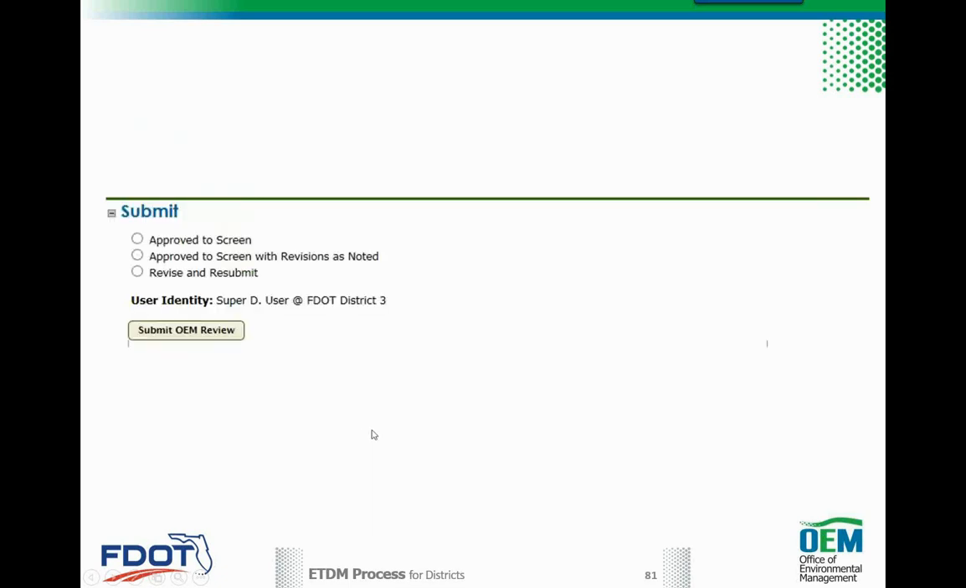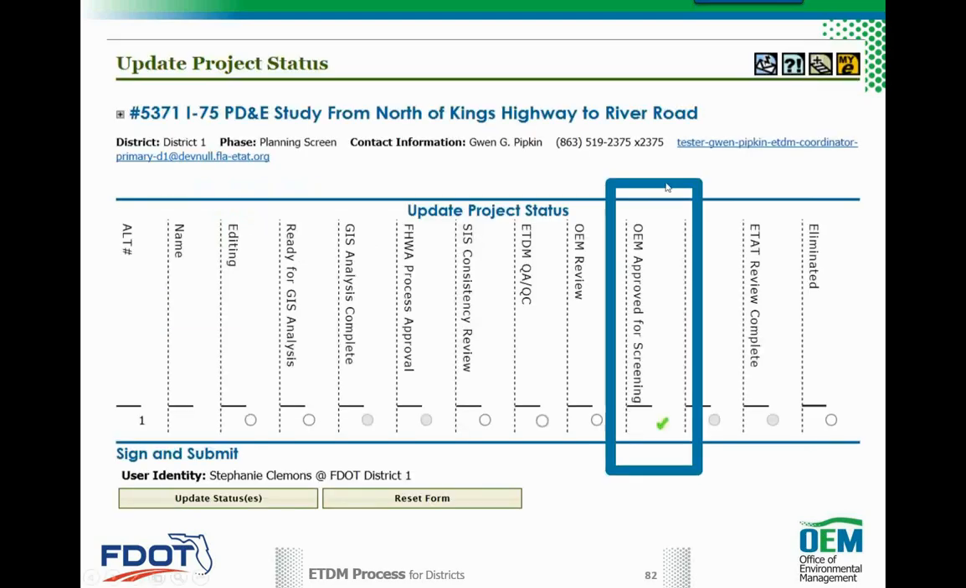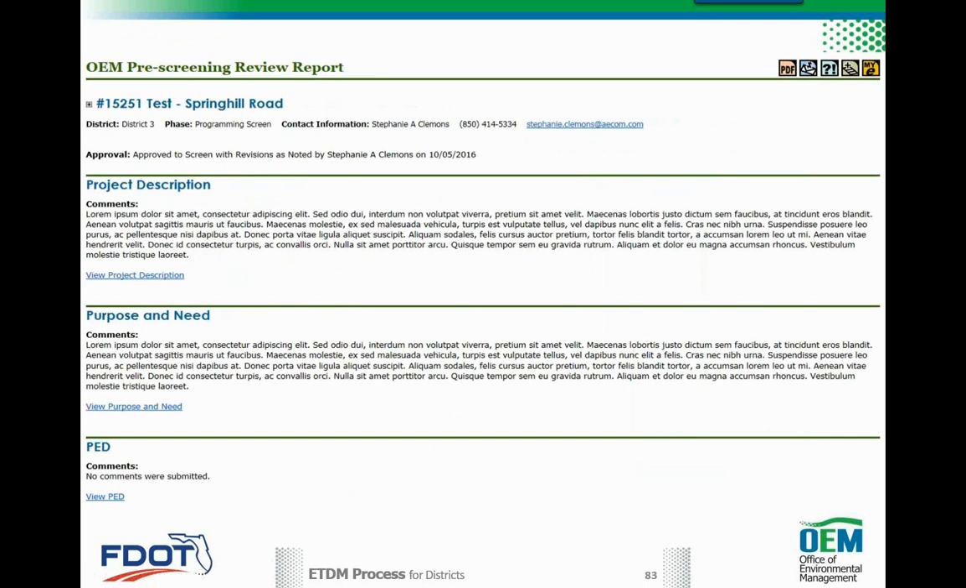And at the end, it comes down to those three choices: approve to screen, approve to screen with revisions as noted, or let's revise and resubmit. And really we should be having a conversation at that point. Assume you got an approved to screen or approved to screen with revisions as noted. Once that's submitted, it automatically updates that the OEM has approved the screening, and the next step is to send it out for ETAT review. As I said, there's a report that gets generated.